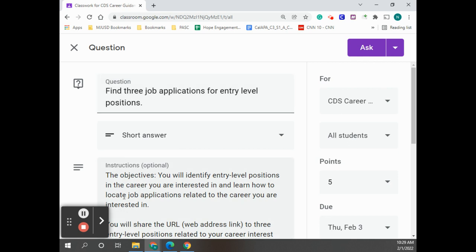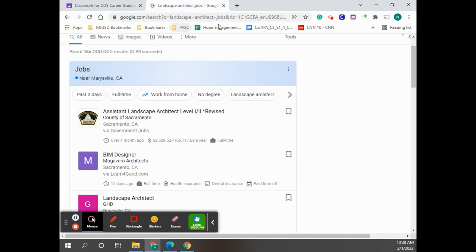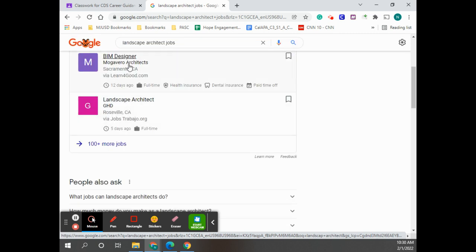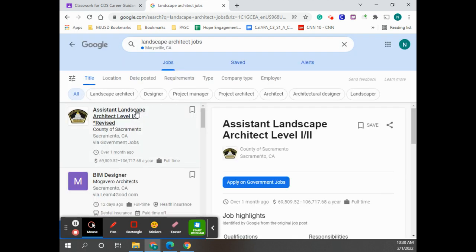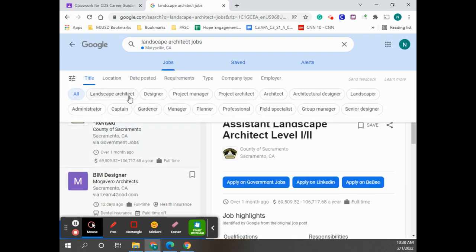So let's go with my example here. When I grew up, I wanted to be a landscape architect. So I would search for landscape architect jobs. Well, I'm not even trained to be an assistant landscape architect yet. I could not sign up for a landscape architect gig. However, I may be able to search these jobs and then go from there.